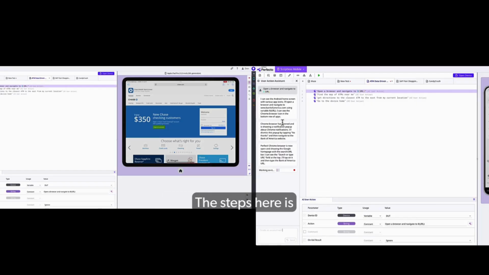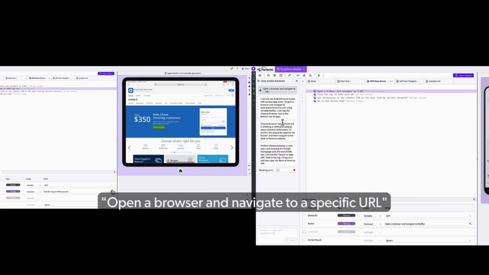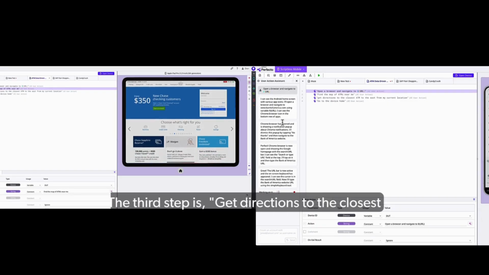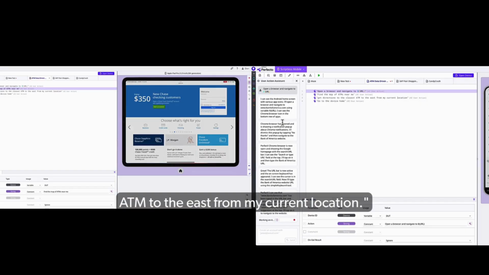The first step is open a browser and navigate to a specific URL, and that URL is parameterized. The second step is find the map of ATMs near me, automated teller machines. The third step is get directions to the closest ATM to the east from my current location. And the fourth step is to go to the device home.